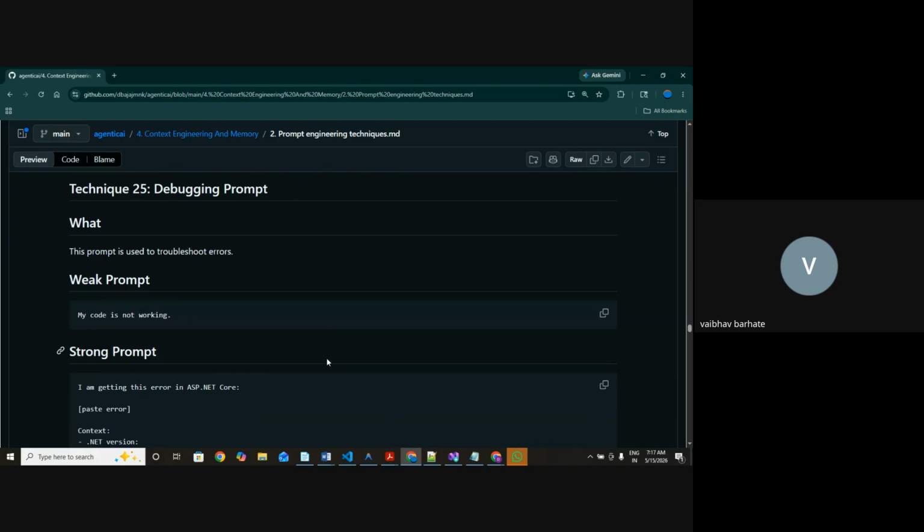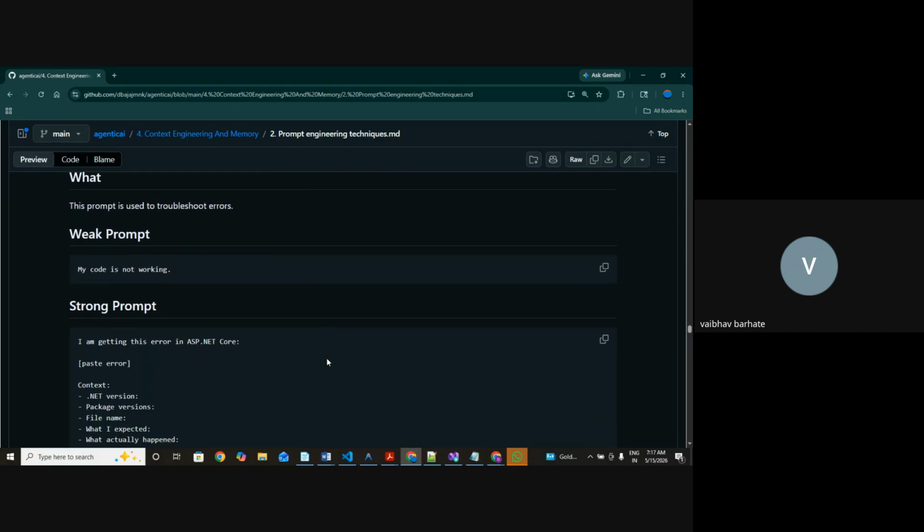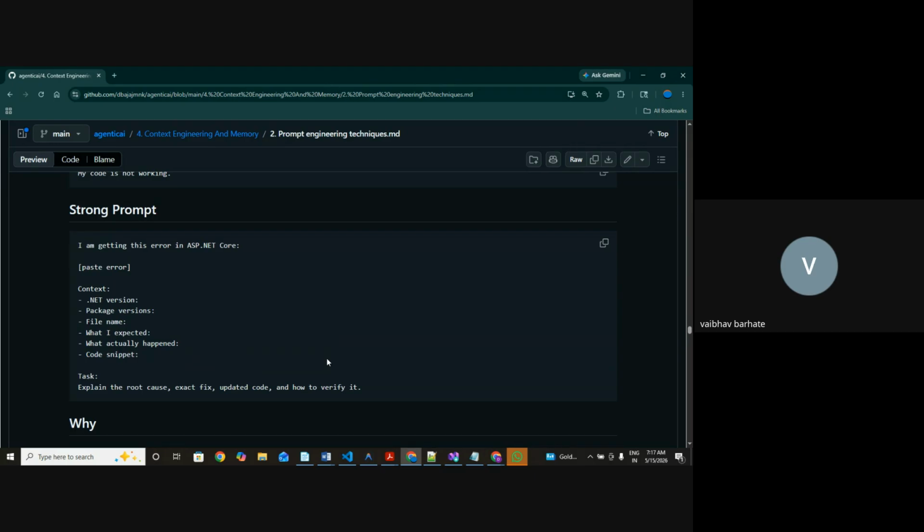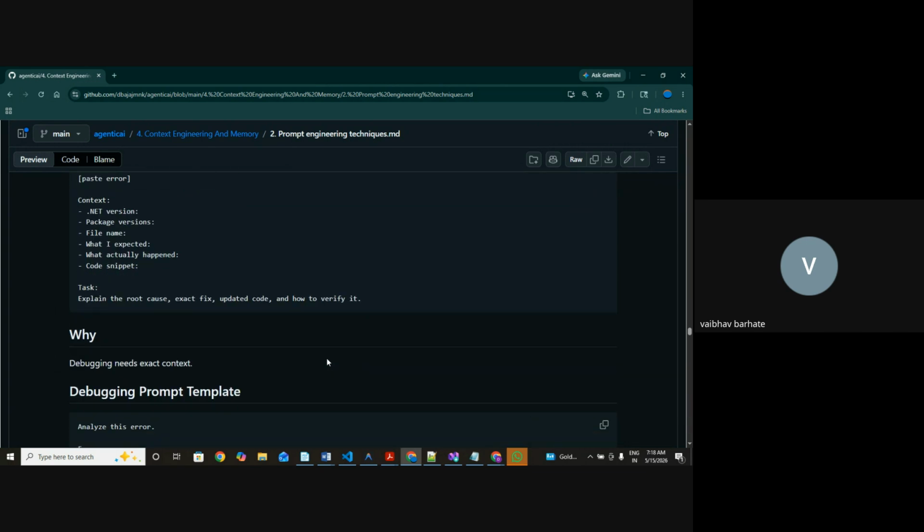Debugging prompt. This prompt is used to troubleshoot errors. Weak prompt: "My code is not working." Better: "I am getting this error in ASP.NET. .NET version, package version, file name, what I expected, what actually happened, code snippet. Explain the root cause, create a fix." This is very useful for developers. How to verify it.